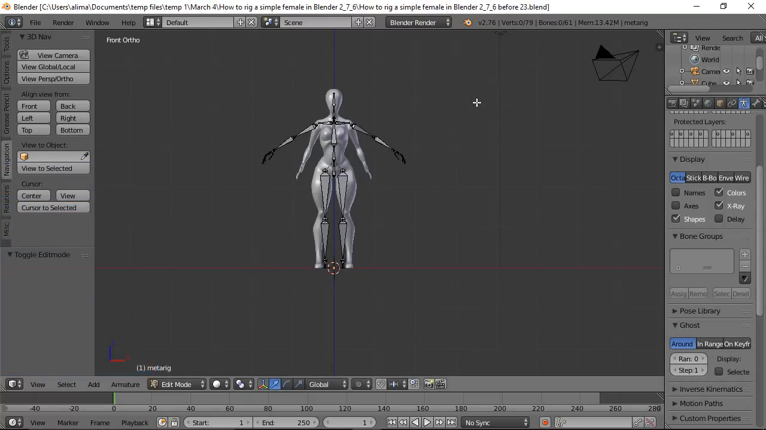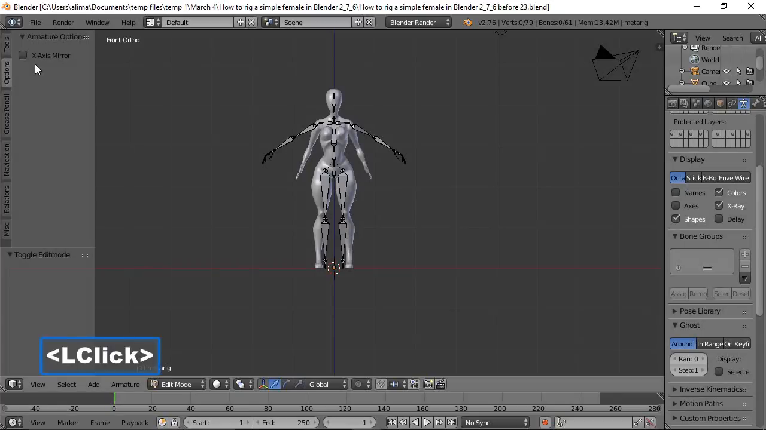Okay, so here we are in edit mode. We're going to go to our options panel right here. We're going to put a check mark next to this X axis mirror. The reason why we put a check mark there is that when we move one side of this armature, the other side will also move. This is very similar to modeling with a mirror modifier on, where we can do half of the work that we normally would have to do if we did not have that option turned on.